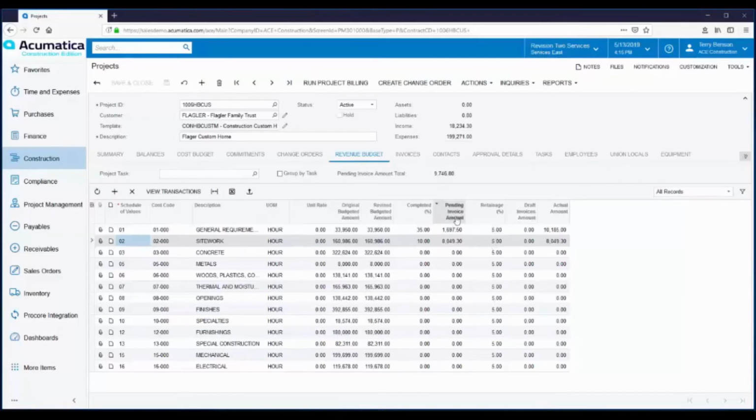You can see that I already have some pending invoice amounts. So when I run project billing, these are the amounts that will be included on the invoice. To create the customer invoice, I just go right up to the top and click on Run Project Billing.